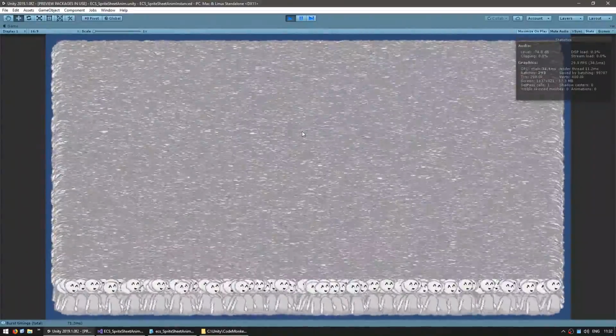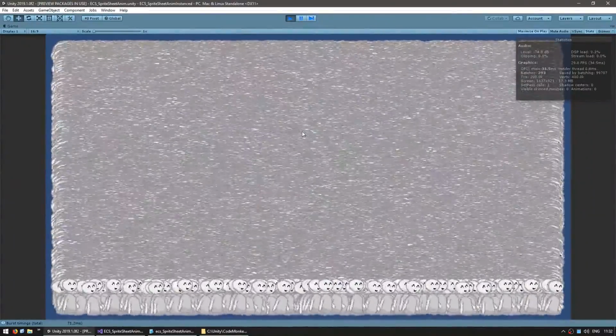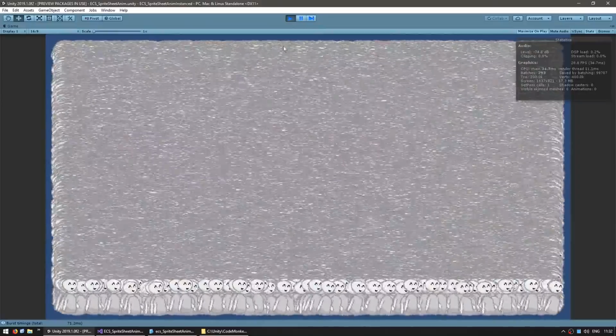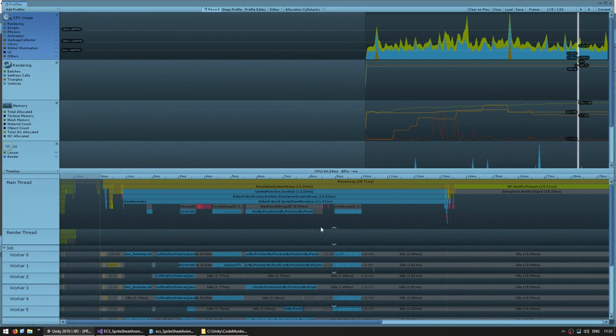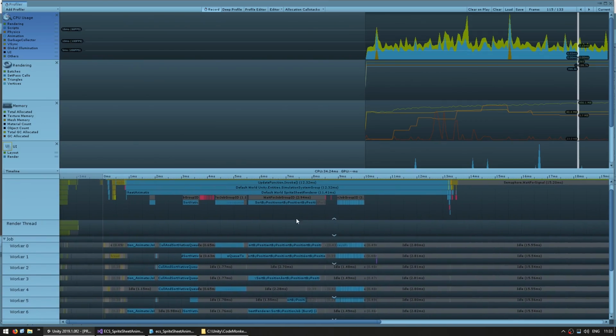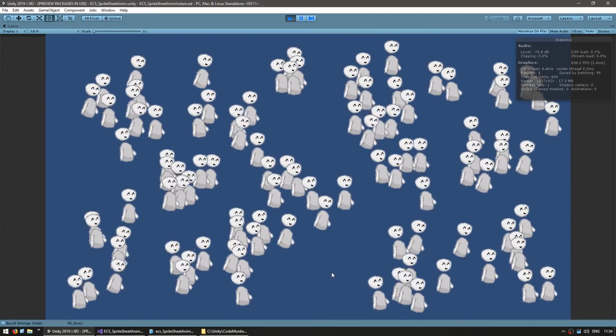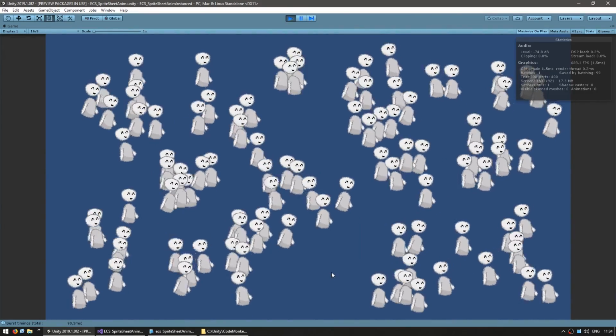Again, here we have 100,000 individually animated sprites running at 30 frames per second, and we can also look at the profiler. So here we have our profiler. As you can see, everything is running insanely fast. And that's it. Here's our insanely fast, simple Spreadsheet animation system.